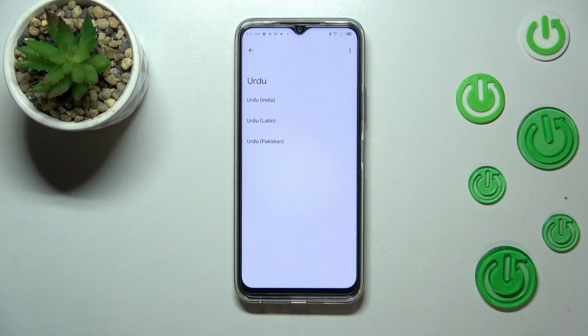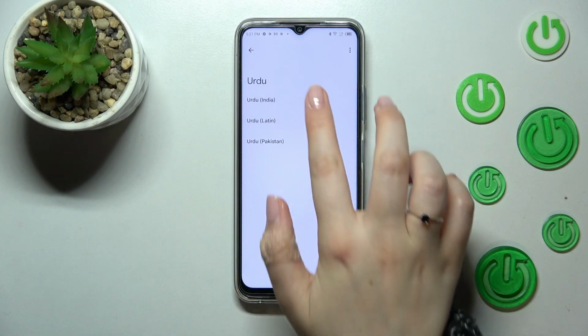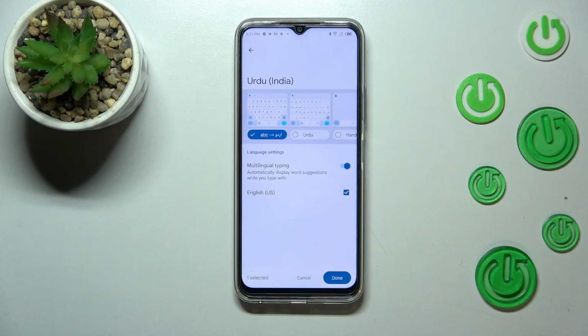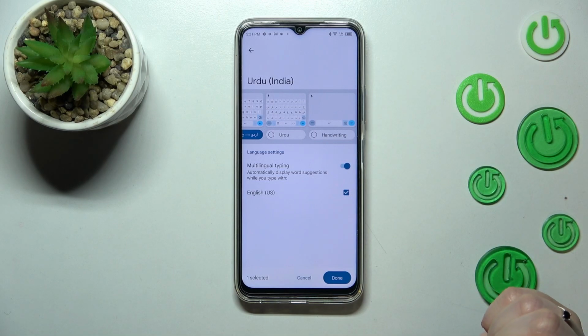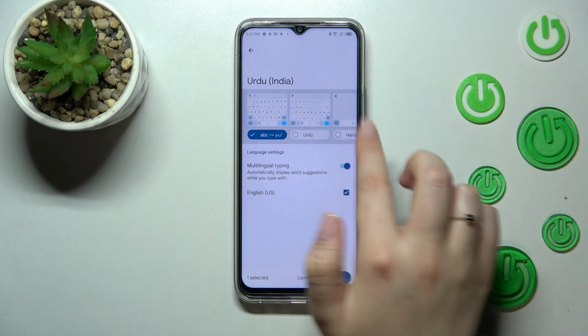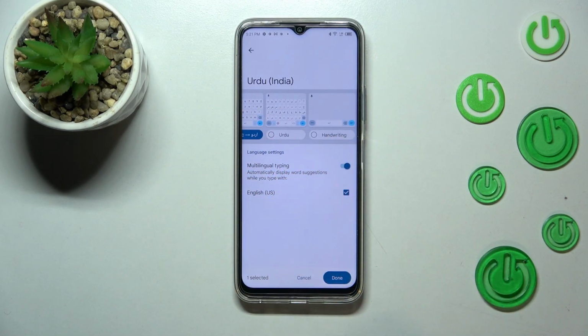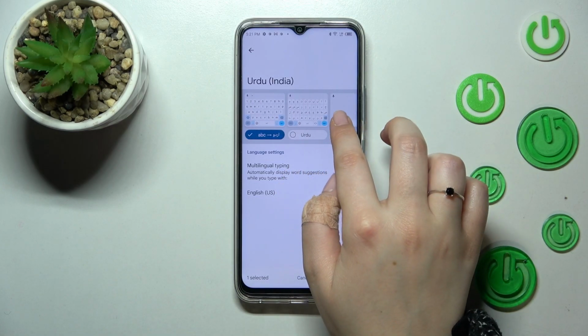Let me pick Urdu. And of course, depending on the language, sometimes you will be able to pick the region, so just tap on the one you'd like to set. And again, depending on the language, you will have some kind of keyboard modes, I would say, keyboard types. So you can pick from 1 up to 5 different keyboard types. And as I said, it depends on the language. So let me show you how to do it.